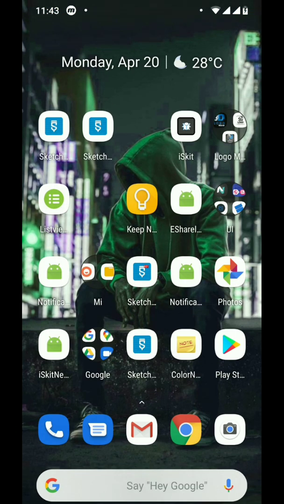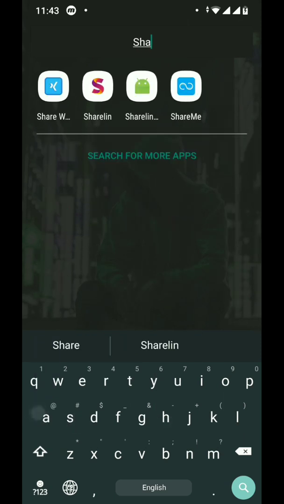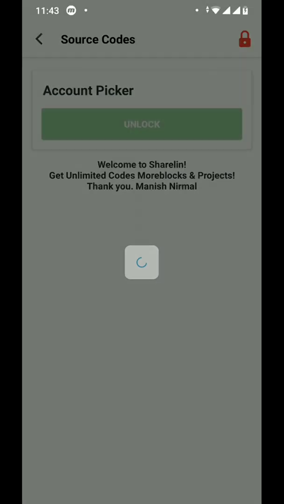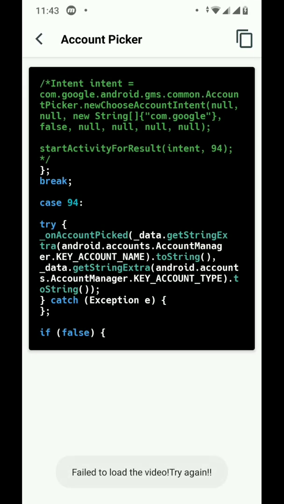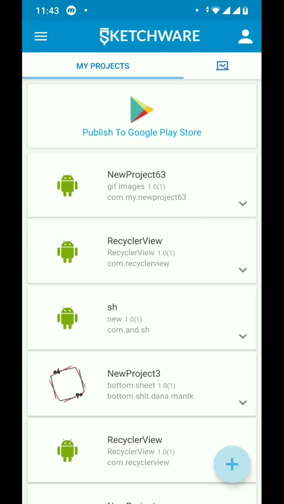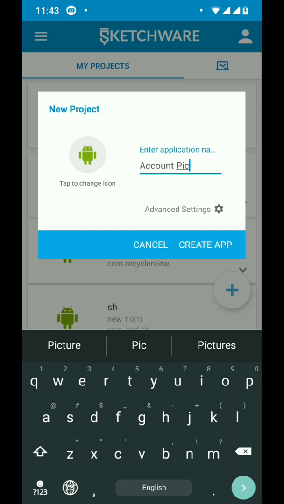First of all, you need to get the source code. The source code is available on the Xiaolin application, so you can download it from the Play Store. Let's open Xiaolin, and the link of the source code I will put in the description below, so you just copy and paste it here. Search account picker, click to get the code. This is the source code, so let's copy it, and now go to Sketchware and create a project. In this case, I will name it account picker, so you can understand easily.